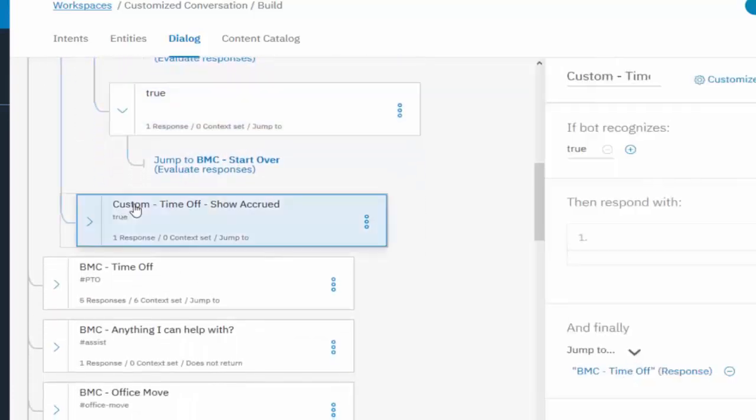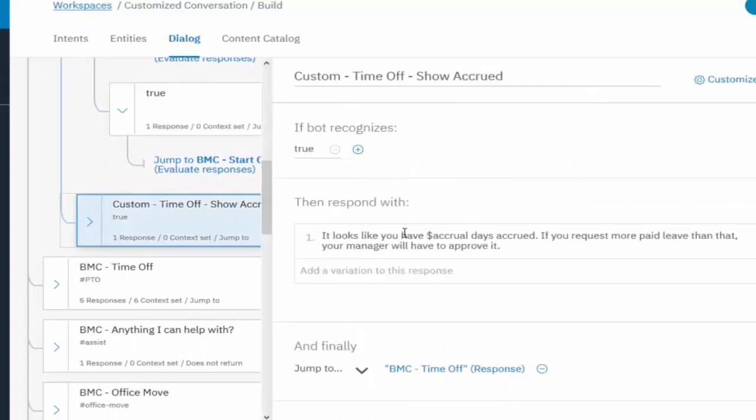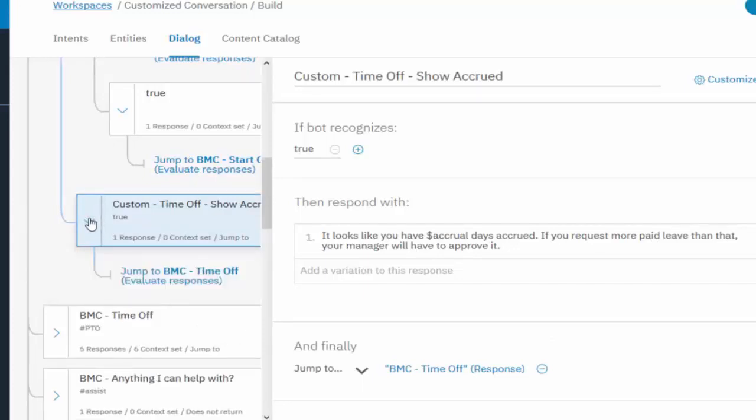If the dialog is still flowing here, it means that there are accruals. We can report the number of days accrued, remind them that they need the manager's approval now, and then, as before, jump to BMC time off. The beauty of this approach is that we're not actually customizing the generated nodes. This keeps the customization separate from what is automatically generated. It makes it a lot easier to maintain going forward.